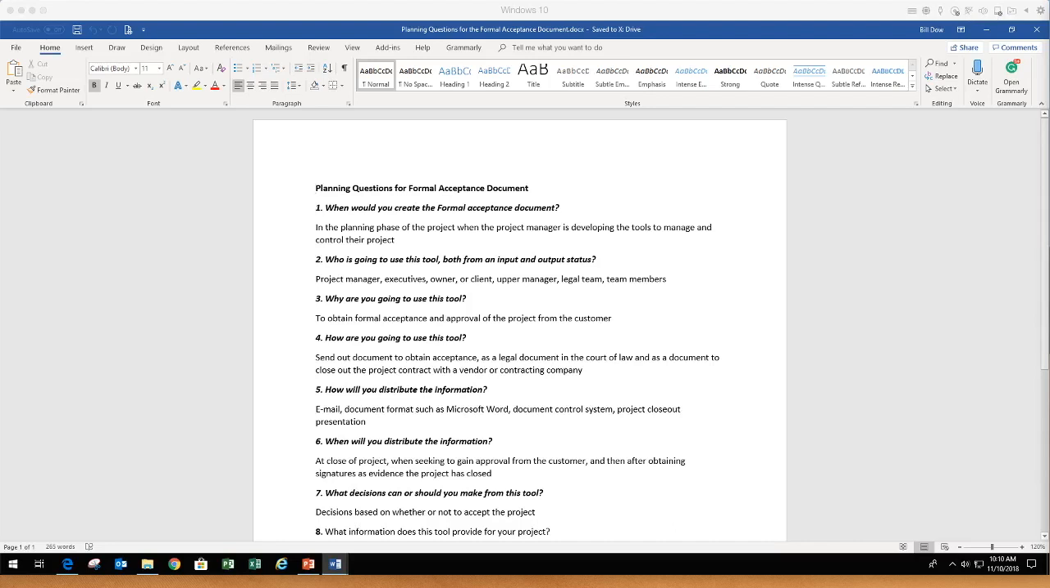So the formal acceptance document captures, records, and stores the final approval and a legal acceptance of the project. This is so important, right? You've got to have that formal acceptance. Usually signing the formal acceptance document closes out the project and tells the team they've completed the work. When your customer signs the formal acceptance document, they've accepted the work products and the project team is free to move on.